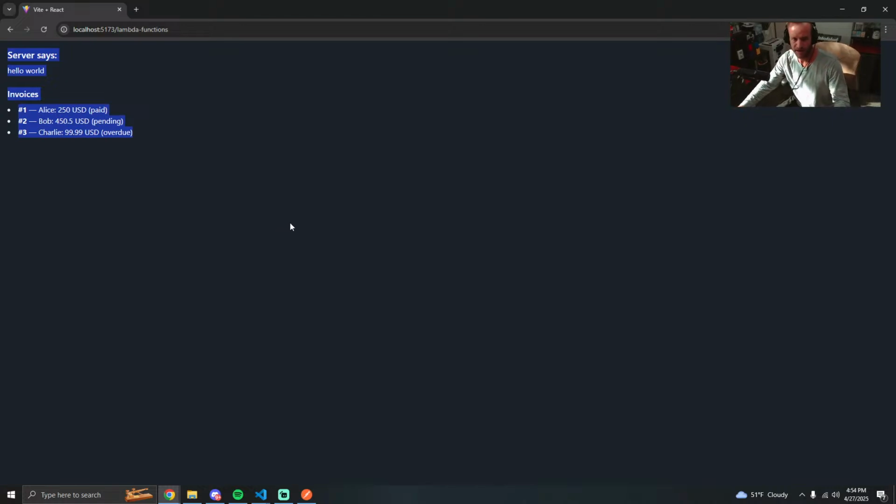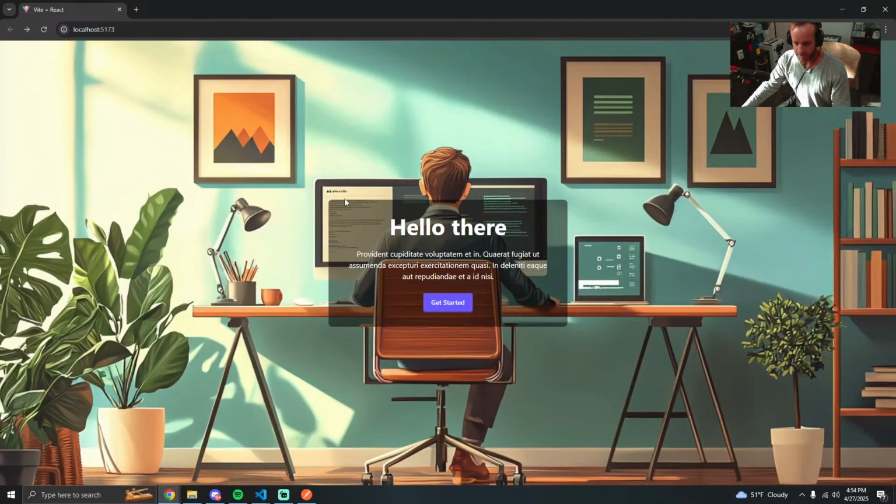It fetches the data from AWS. We have our hello world message with Lambda function, and also invoices. We also have our S3 bucket images.